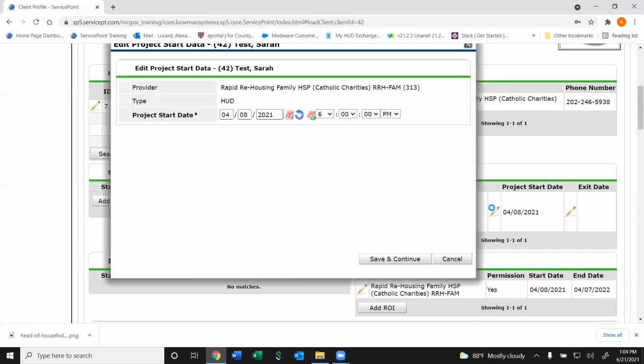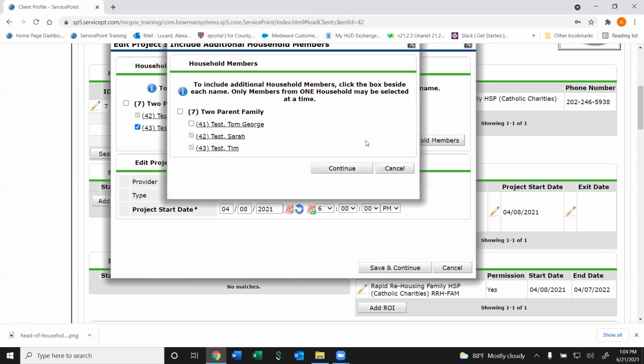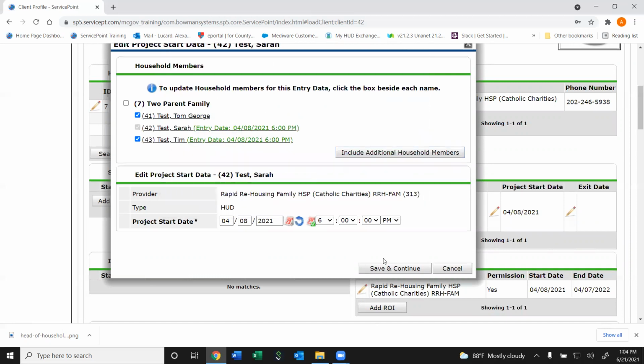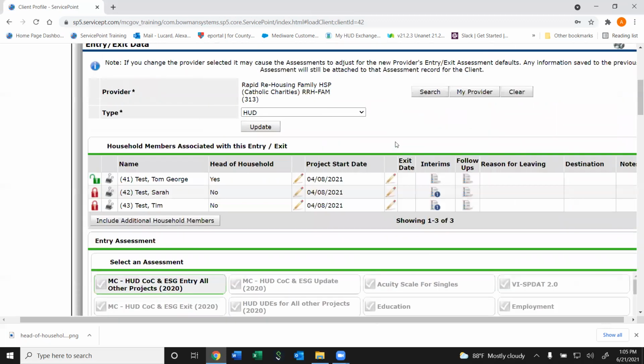Or did they just forget to put Tom George in when they entered him into your program? In this case, let's say they just forgot to add Tom George. In that case, all we would have to do is include additional household members, put him in, make sure he had the same start date as the rest of the family. If he did, we hit save and continue, and we're all fixed.